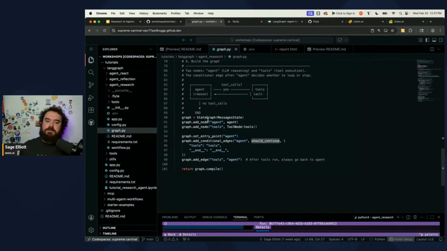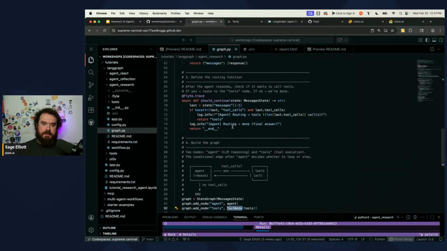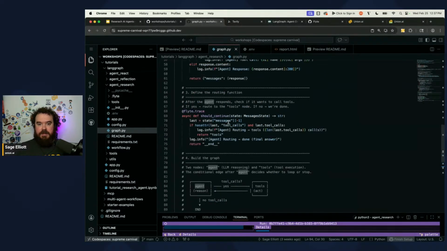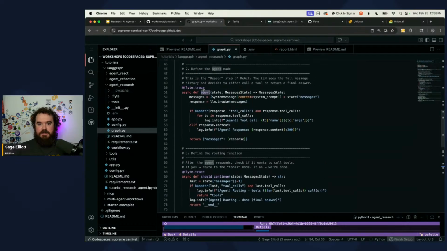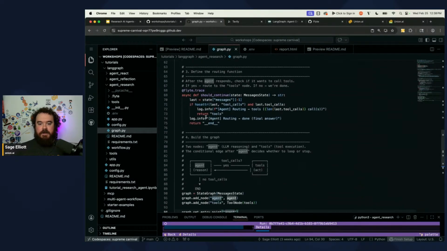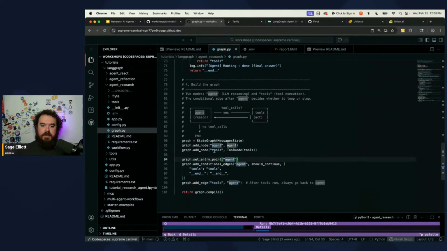So in LangGraph, you do this by initializing the state graph and passing in that message state. We're adding the nodes here, the agent and tool node, which we had defined. And then we're setting the entry point, which is going to be that first one, the agent piece. So it's always going to call the agent first, which is going to give it this prompt as well, and then it's going to start reasoning about what to do. And then it has this other tool node in there.